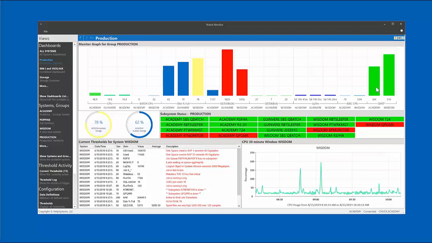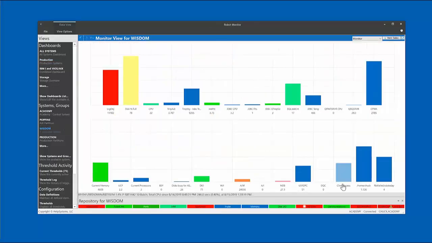Specifically, what we're going to do now is trigger a JDBC event. We've got our monitor set up for that, and we're going to see what that looks like. We're also going to get some notification, and we're going to focus in on one particular system called Wisdom. It's an IBM partition.